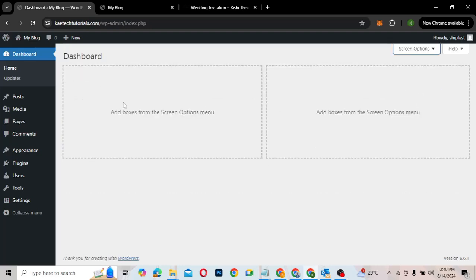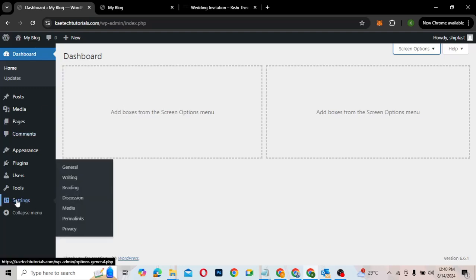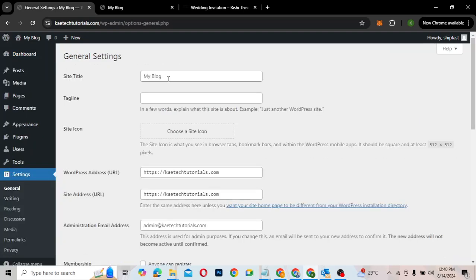Now I'm going to go to settings and set a few settings. I'm going to click on general settings and give a site title to my website. Since this is a wedding website, I'm going to use the names of the people I'm creating the wedding for. So I'll say John and Kate, or you can say John Wed Kate, or John Loves Kate, or whatever you want to use.